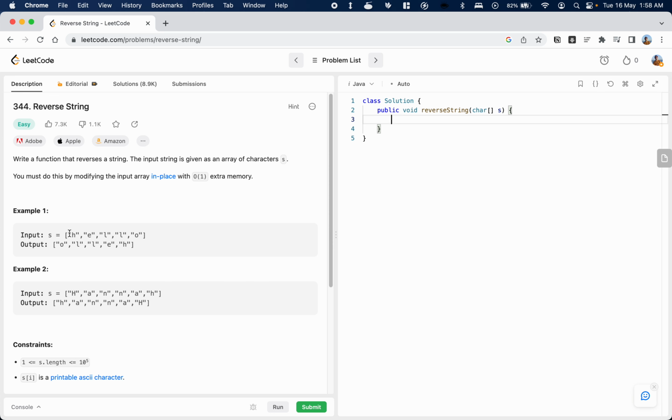We will traverse the array till the middle index, and we will swap the characters. For example, if we are at 0, we will swap it with the last character, that is n minus 0, the last index minus 0. Then the next would be swapped with the last index minus 1, so e and n. And because this is odd, we'll just go up to here, so it should work. That's my approach. Let's try to code it out.